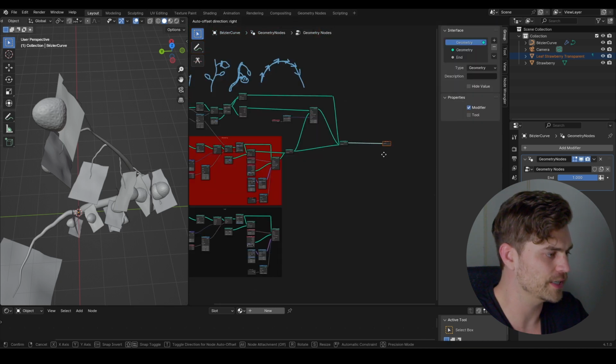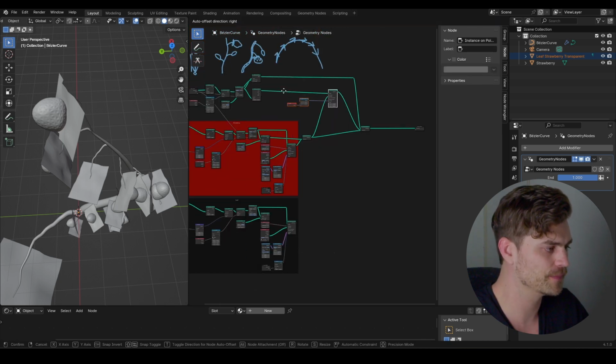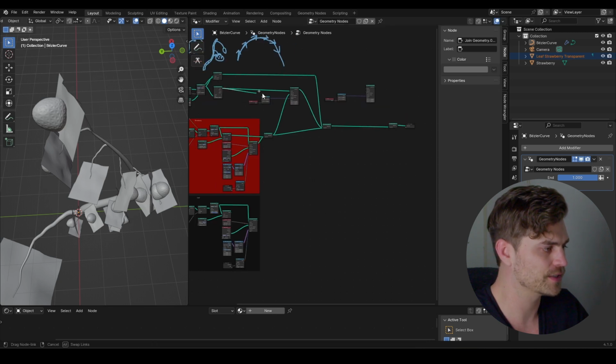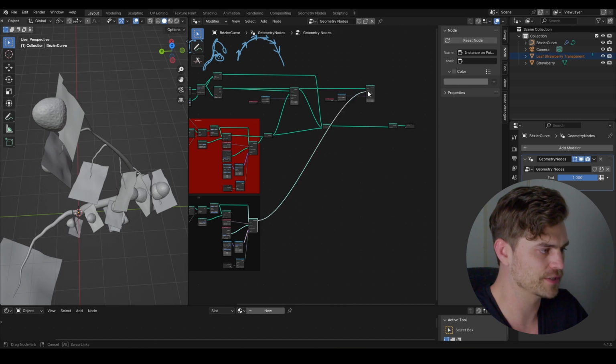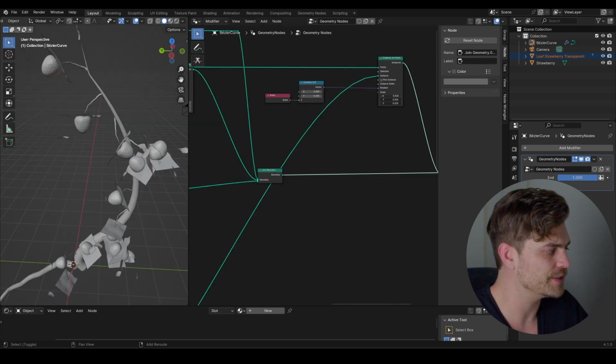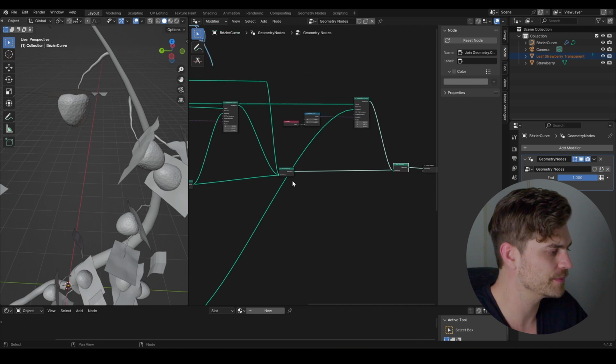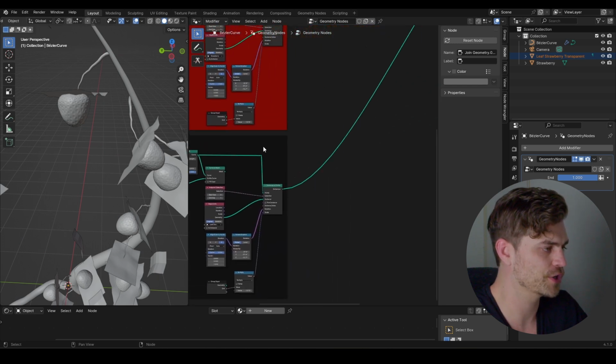Now let's move this to the side. Let's duplicate these 3 nodes. Bring it right over here. I'm going to duplicate the join geometry as well. Take this curve, bring it right in there. Take this and set it into the instance of the instance on points node. And now let's drag this into the join geometry as well. Now let's increase the scale of this. Let's have a look. So what we are missing are the stems for this, and that's because we do not have this curve to mesh.